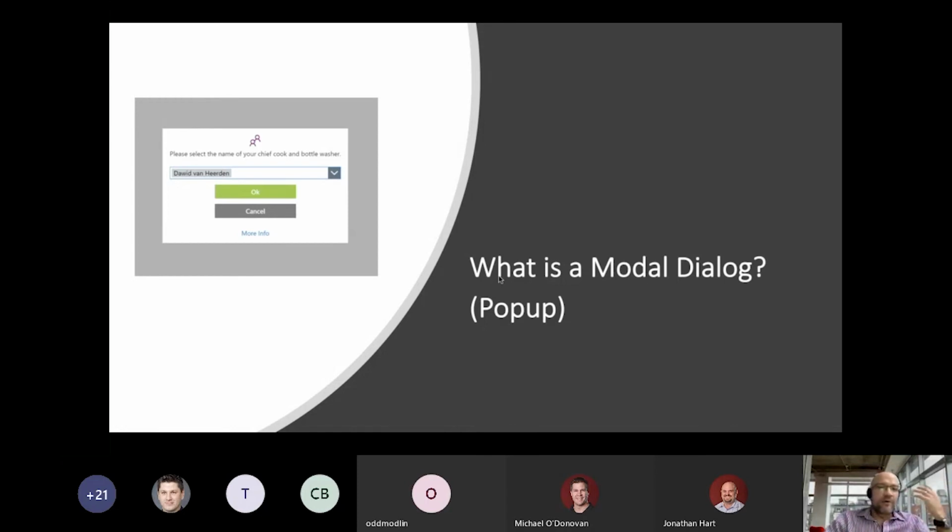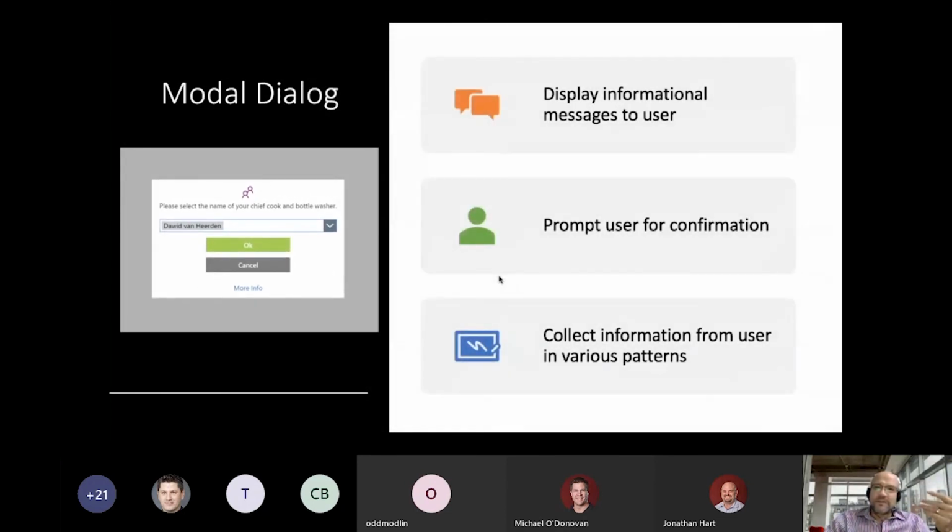But it's essentially something that pops up onto the screen and allows you to just display information to the user, which might be for informational purposes. Another alternative is to ask the user if they are really sure they want to delete that file before you go and delete it. The third one is when you want to collect information from the user. These might be in the form of a normal text input, or a choice where they choose an option from a list, or a people picker from an address book. So these are all the kinds of things that you typically want to do with a modal dialog or pop-up.